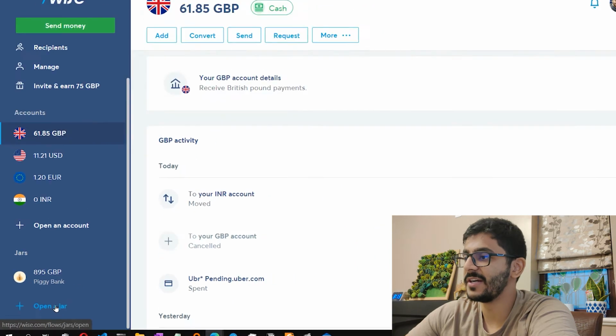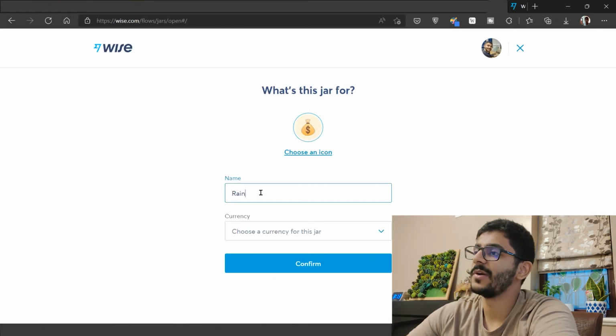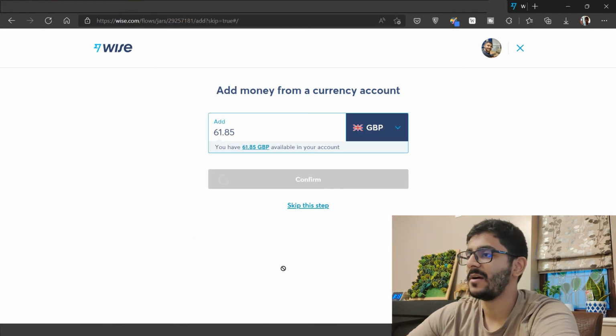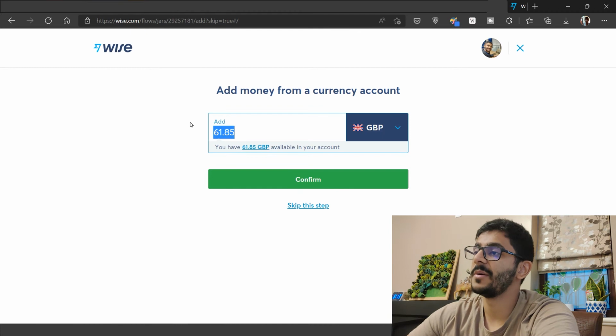Now, one of the most fun things is something called creating a piggy bank. You can create a piggy bank, they are called jars. So to create a jar, all you need to do is, you need to go to the bottom left, you will see create jar. They will ask you what you're creating it for. Any day. Then choose a currency that you would like to store it in. Pounds.